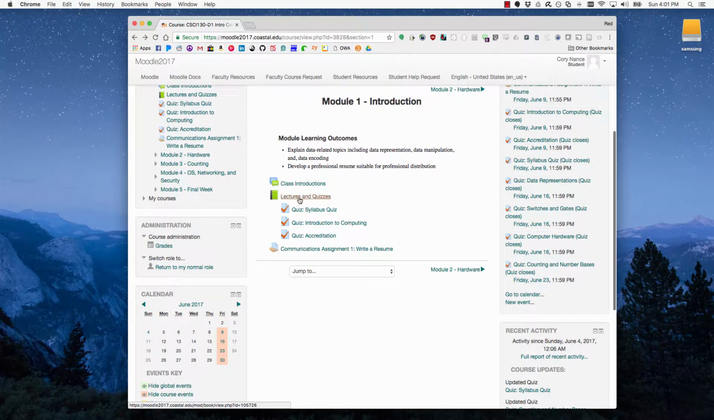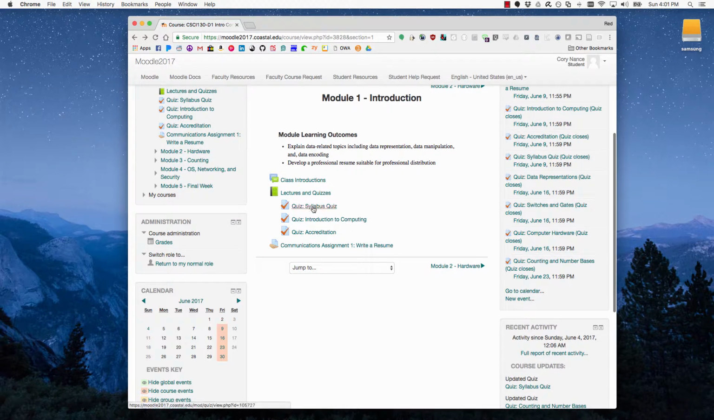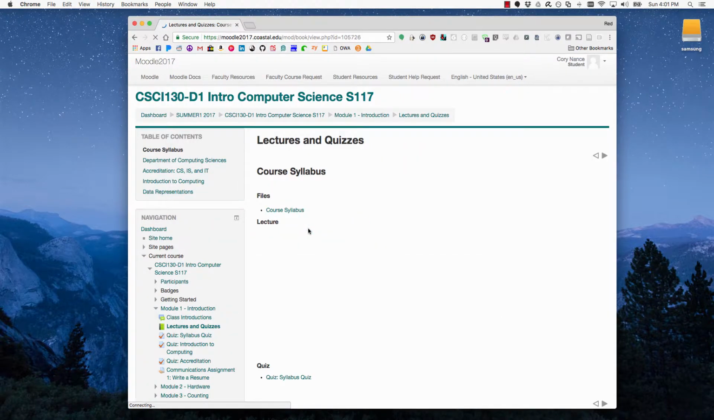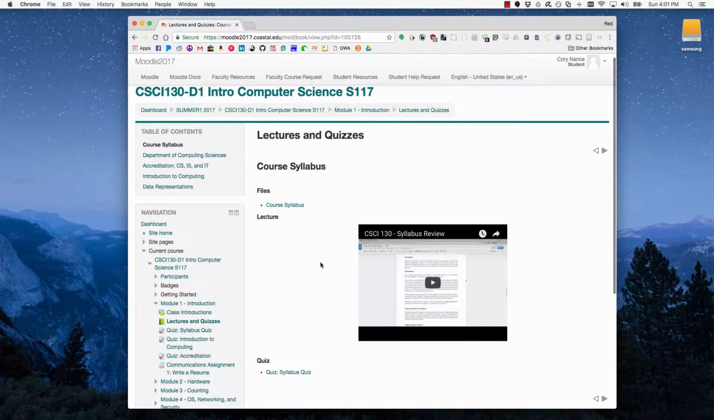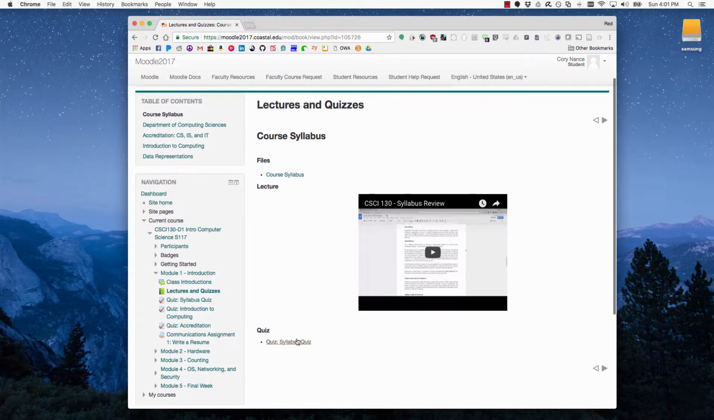Next is our lectures and quizzes. So the quizzes are linked out here. I have them visible so that they'll show up down here in the calendar, but there's another way to get to them, and probably the preferred method is just to click on this lectures and quizzes. And when you come in here, you'll see that this is laid out as what Moodle calls a book. So this would be one page. The first one is our syllabus quiz. So for our files, this would be a link to the course syllabus that we saw a minute ago.